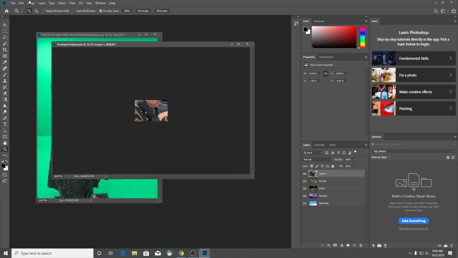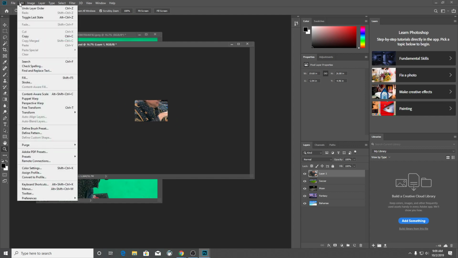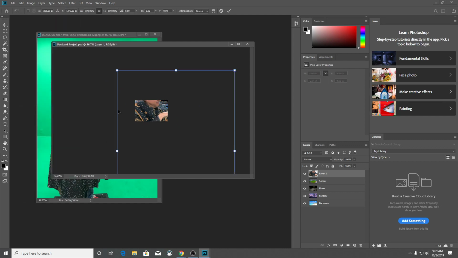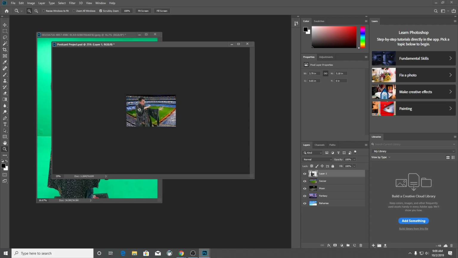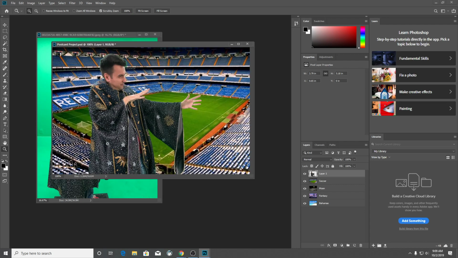So now I can see more. Then I go up to the top and I go Edit, Free Transform. Now once I'm in Free Transform, I can just grab the corner right here and shrink it down. I'm going to get it just the size I want it with this background, like that, and hit Enter, and it's there. Then I can take the magnifying glass and zoom in.